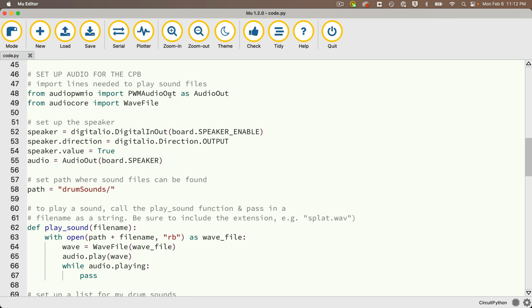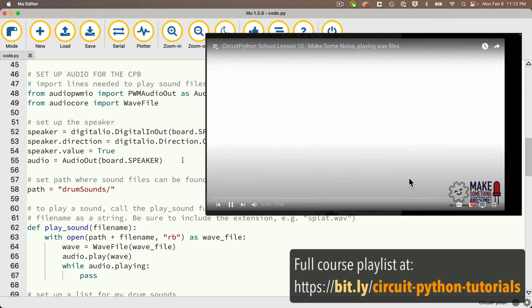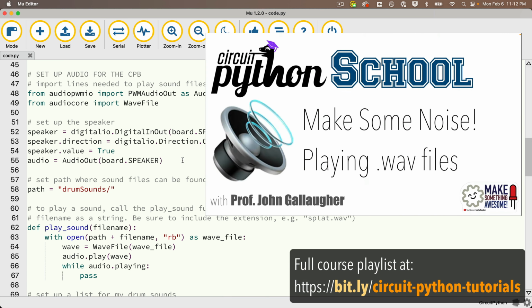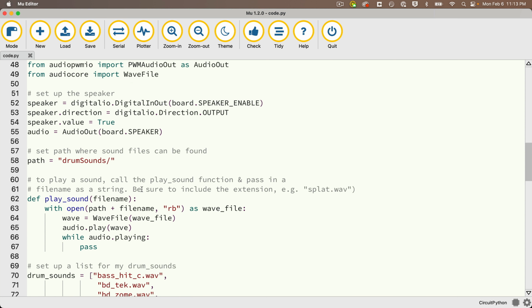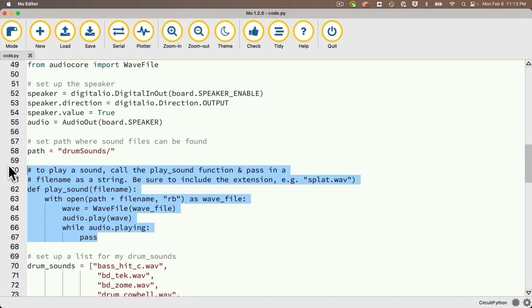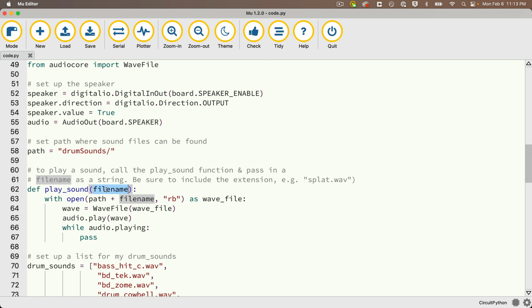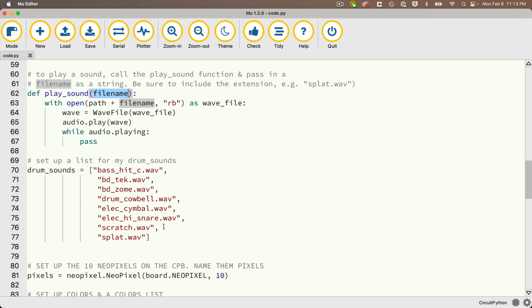Then the code below this is familiar to anyone who's gone through CircuitPython school. This just sets up the speaker on the CPB so it's ready to be used to play sounds. You also want to make sure that your path is properly set, so all of our sounds in this example are in a folder called drum_sounds with a capital S in there, one word spelled just like this. If you rename your sounds folder, make sure that you change this line here. Then we've got the same play_sound function that we used earlier on. This just accepts a string that's the name of the file with the extension for any of the .wav files that we want to play, so this plays WAV files. If you wanted to play MP3 files, we had a lesson that covered how to do that.